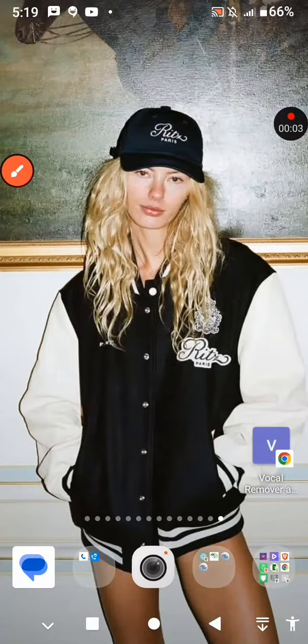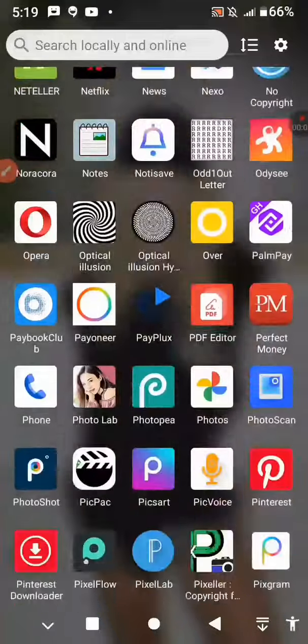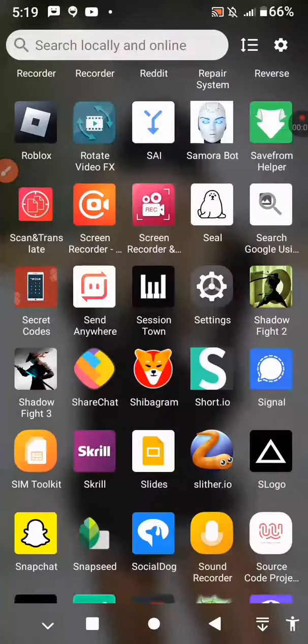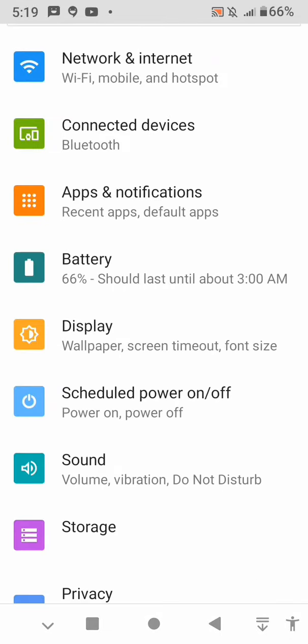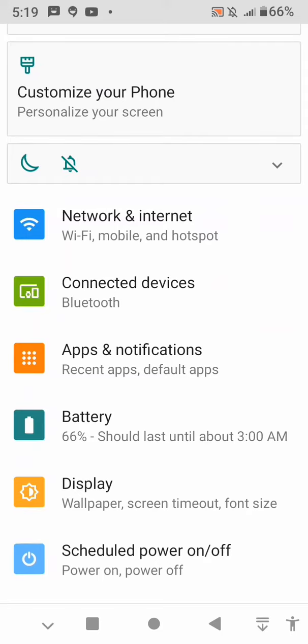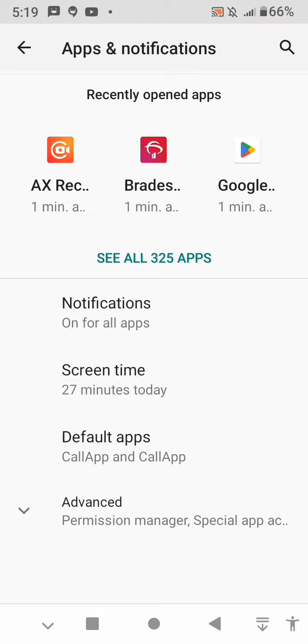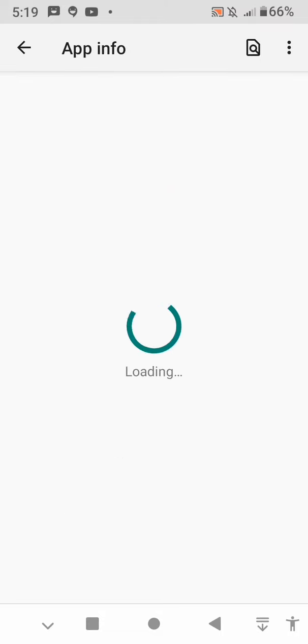To fix this problem, head straight to your phone and try to search for settings. So when you find your settings, just tap on it to open it. After that, tap on apps and notifications over here in your settings. After it has opened, tap on see your apps. Now wait for it to load and you are going to see all your apps over here.